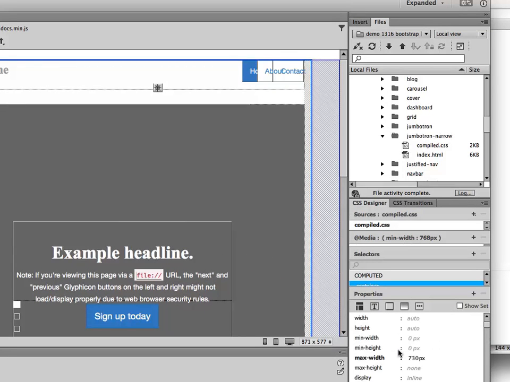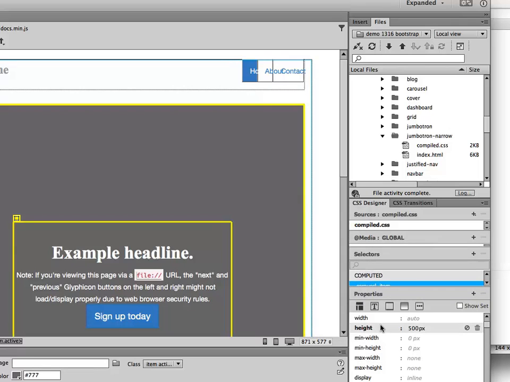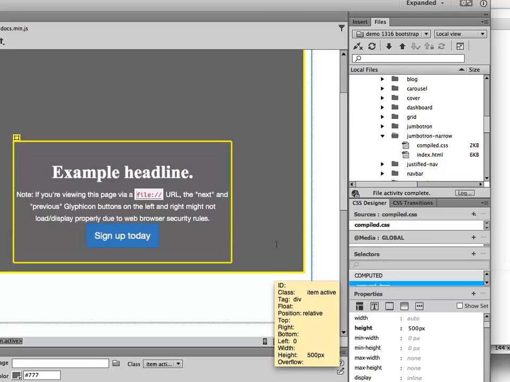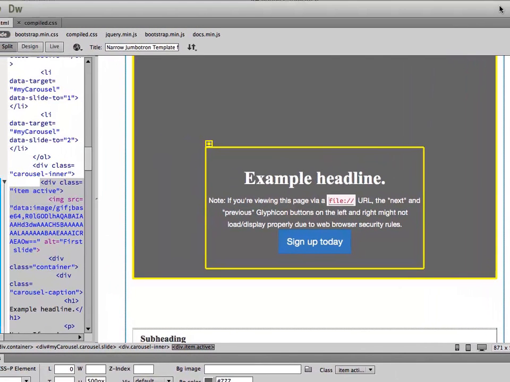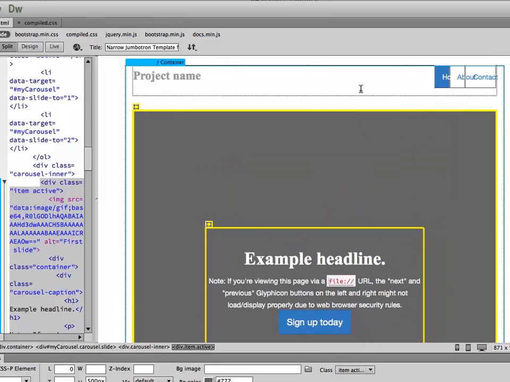So, for instance, I can see that my max width is 730 pixels. I can look at this and see that my max height of my carousel is 500 pixels. So I know that any images that I make for this should have a max width of about 730, and actually probably a little less than that, and have a max height of 750 pixels. So I'm going to pop out and make some images to replace here.